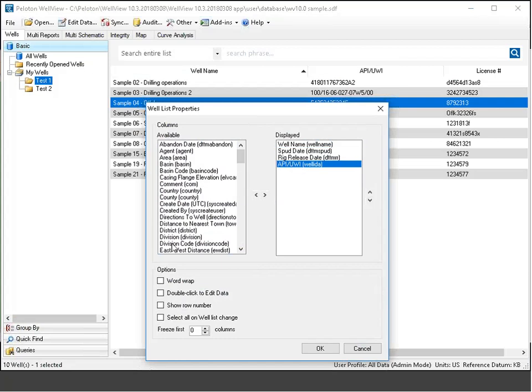Before we leave this dialog, there are some more options at the bottom. You can choose to wrap the words. So if you have some really long well names, for instance, you might want to do that. You can choose to put double click to edit data. Right now, if you double click on a well or wells, it will open the well. You can show a row number.